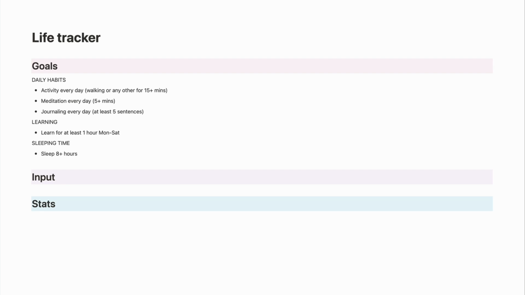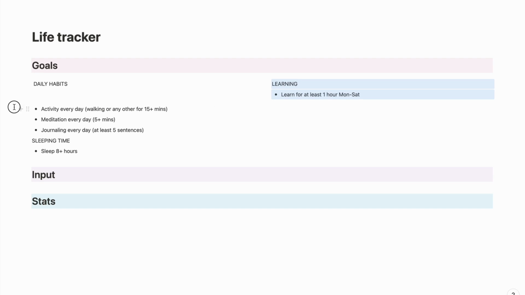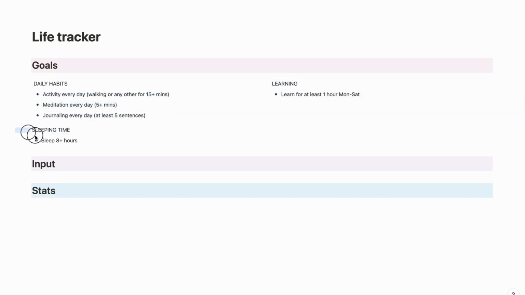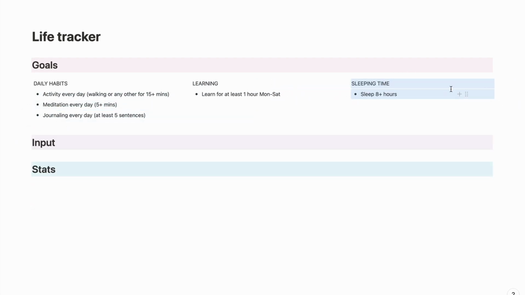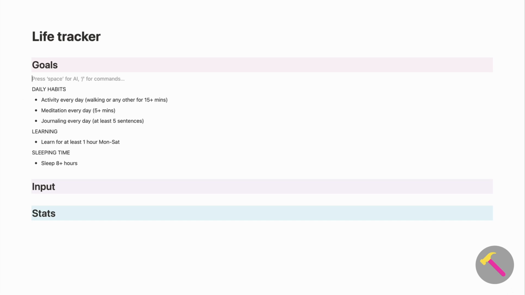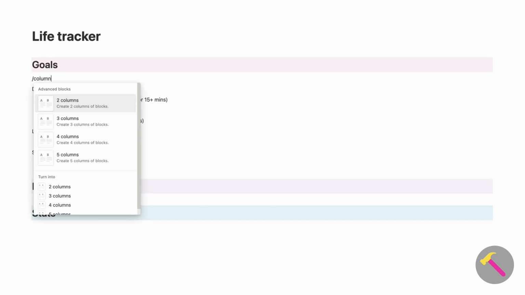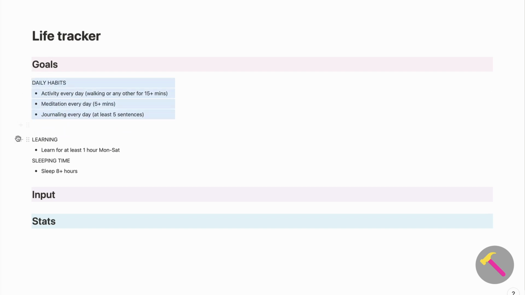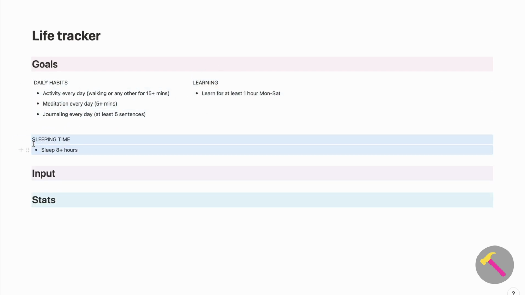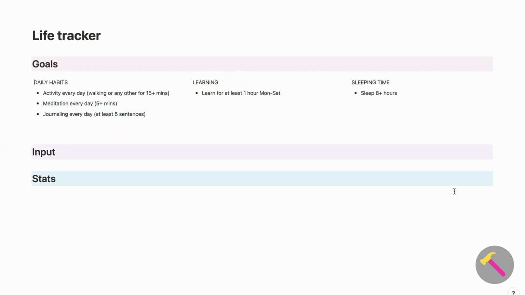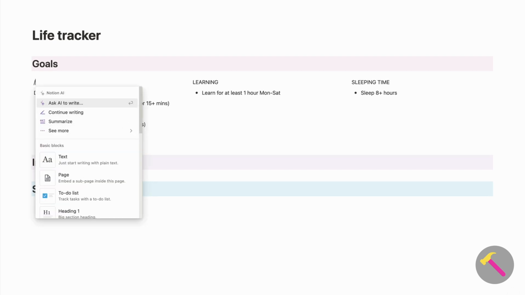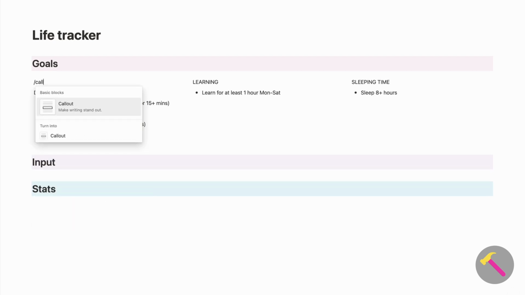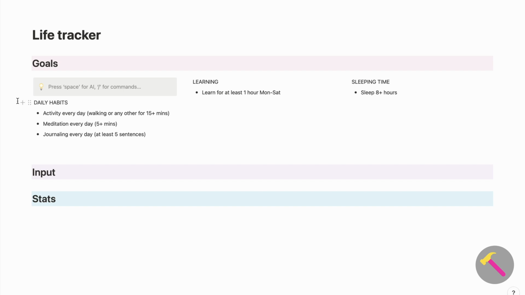Notion allows you to create a multi-column layout. So let's place every goal group in a separate column. To add a column, you can either drag and drop Notion blocks or type /column and choose a number of columns. To make this layout look more structured, we can add a callout block for every column and move the goals to it.